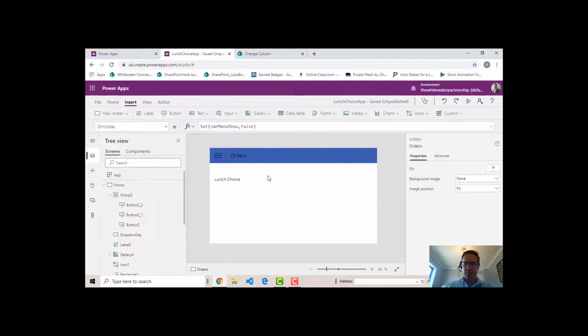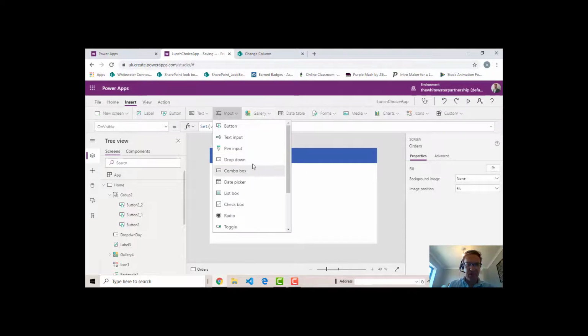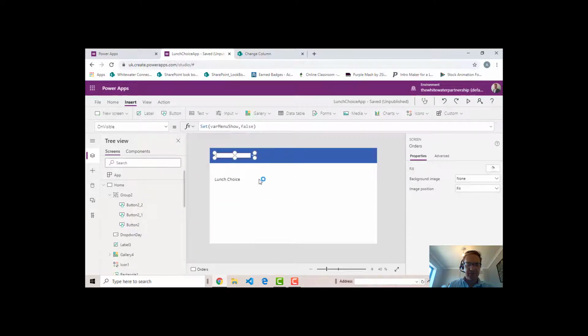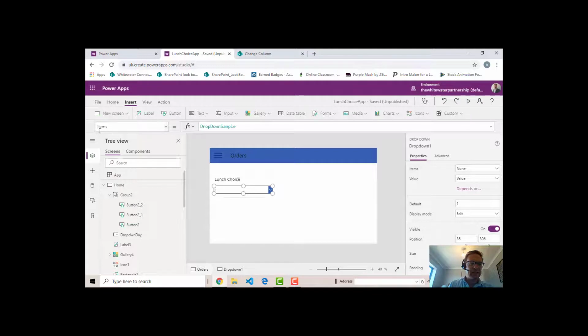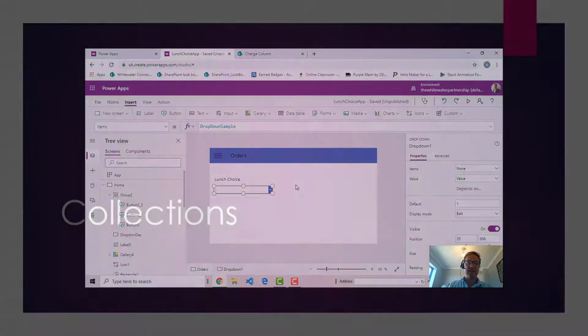And then we want a drop down as well. So let's go to input, and we want drop down. Pop that under here. Again, make that a bit bigger. At the minute, it's obviously got the random sample in of 1, 2, 3. We want that to populate with whatever day it is. So if it's Tuesday today, for example, we want Tuesday's lunch orders come in and nothing else. So the easiest way I found to do that is to create a collection. So I'm going to show you that next.